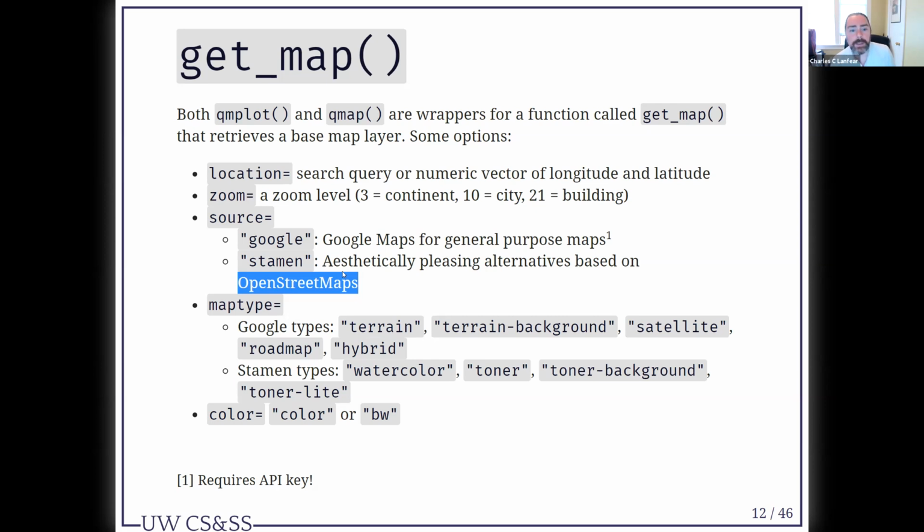Okay. Anyway, next thing is for Google and Stamen maps, there are different map types that you can use. For Google maps, you can do terrain maps, terrain background, satellite maps, hybrid maps, road maps. These are basically all the types of maps that if you open up Google Maps, look at a location and tab through the options, anything you can get by manually clicking that way, you can also pull down with map type. For Stamen, you have things like watercolor maps, toner, toner background, and toner light. I like toner light maps. It's a clean looking black and white map. Looks almost architectural in nature.